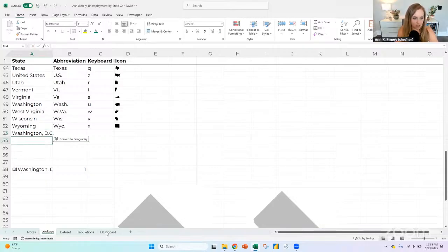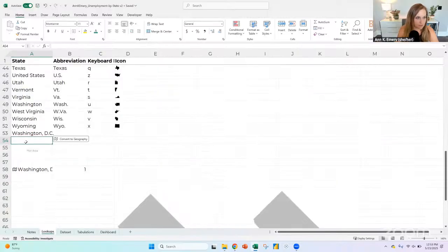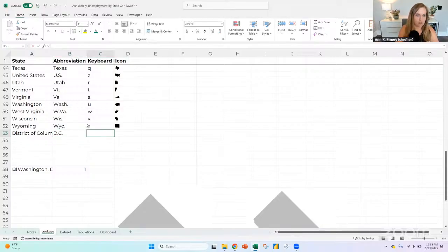How does it show Washington, D.C. here? Oh, District of Columbia. My bad. That needs to match. District of Columbia. Doesn't get an icon. That doesn't matter.